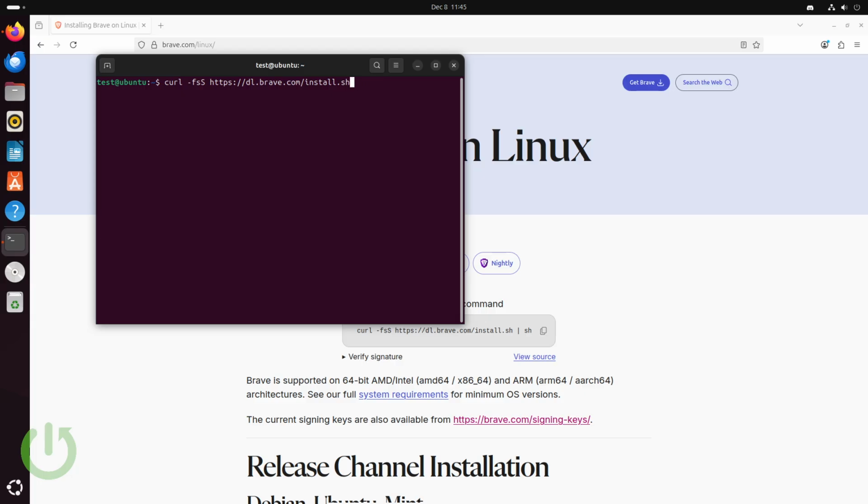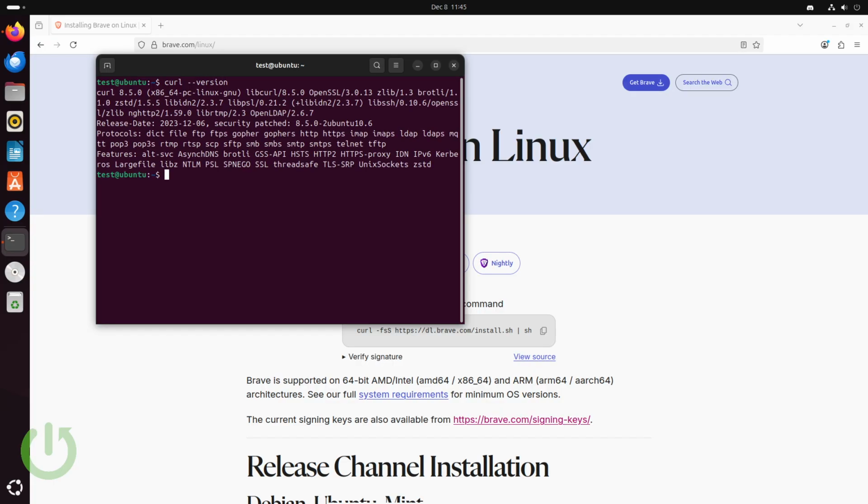So now I will cancel it. We can do it by typing curl --version. If you don't have that, you have to basically type sudo apt install curl and press enter, and that will work. But we can skip that because I have it installed.